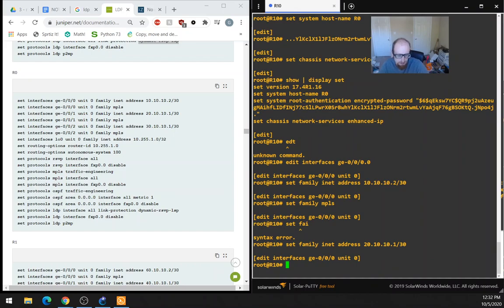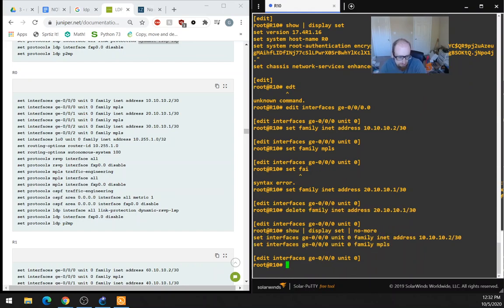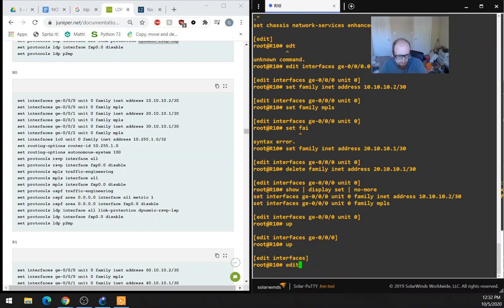So it looks like I accidentally added 2 IP addresses to this interface. Let's take a look at my configuration. Okay, everything looks good. Okay, so on to the next interface.